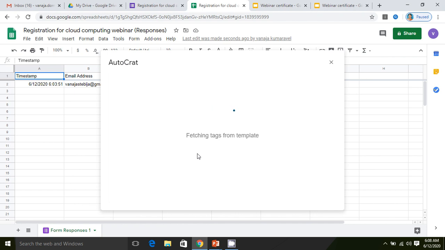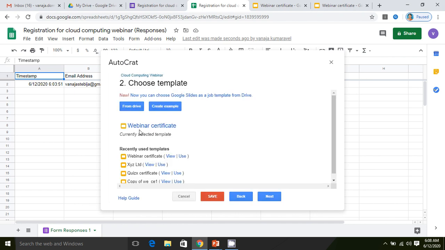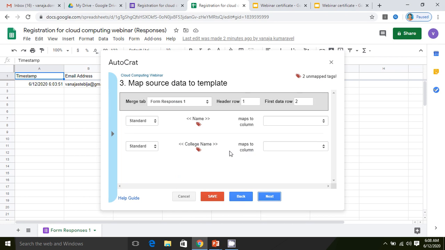So it says that here webinar certificate is added to this Autocrat. You can make out webinar certificate is added, right? Currently selected template is webinar certificate. Now click on next. When you click on next, you have the next step called map source data to template.